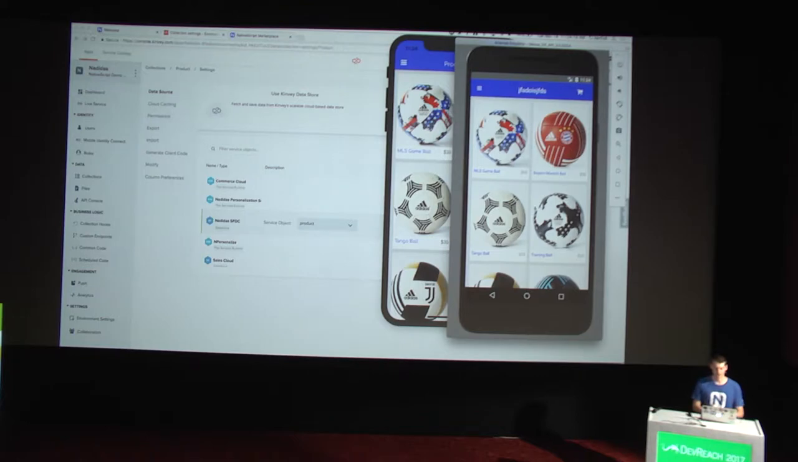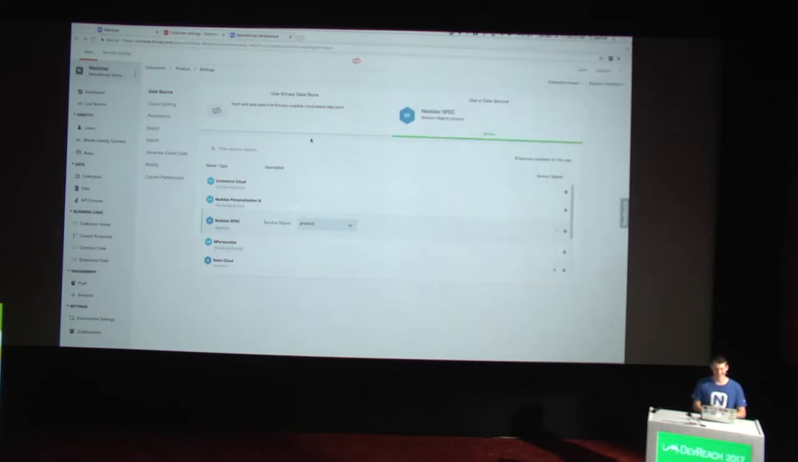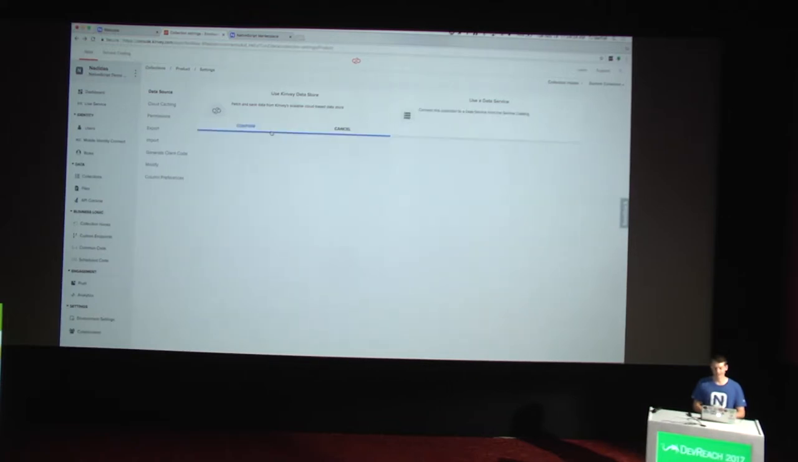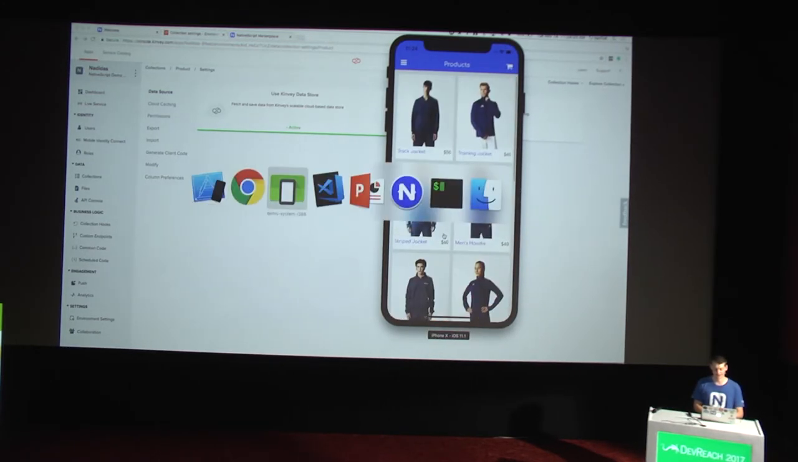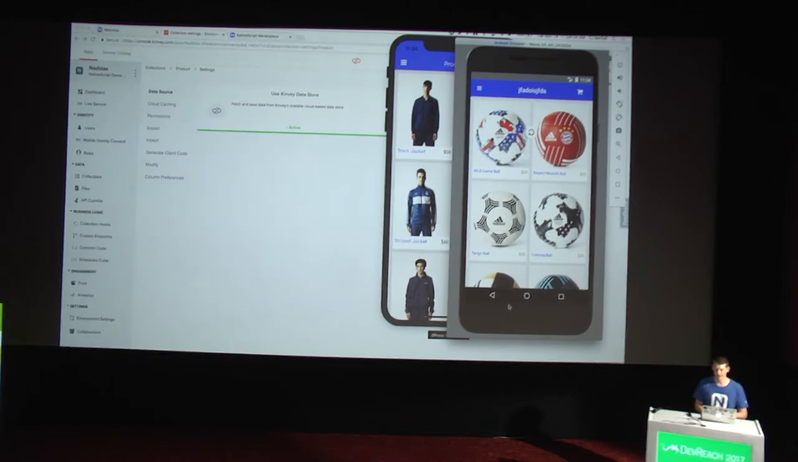which has a bunch of soccer balls in this case, or footballs, I forgot. I'm in Europe at the moment. I can also easily switch back. So if I wanted to go back to the Kinvey data store, I'm just going to flip back for the rest of this demo. I think I messed up that pull. There we go. Get this data back in here as well.